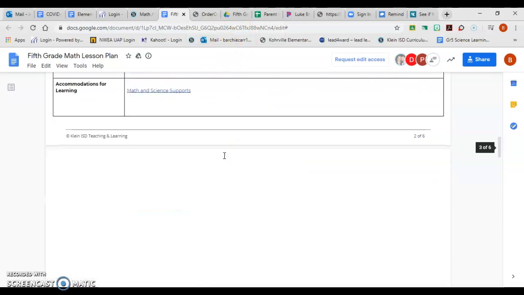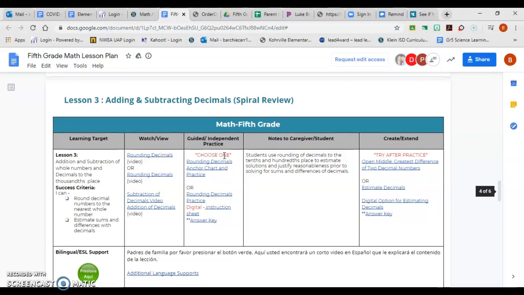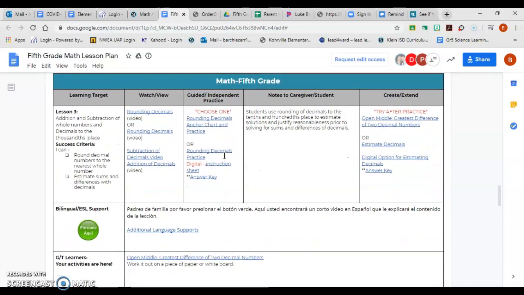Today is Wednesday, April 15th, and I am here for your rundown on math. All right, so we are looking at today's lesson. We are going to start today with rounding. I know it says adding and subtracting, but we're actually going to be doing some rounding first, and then tomorrow we'll get into that adding and subtracting of decimals.